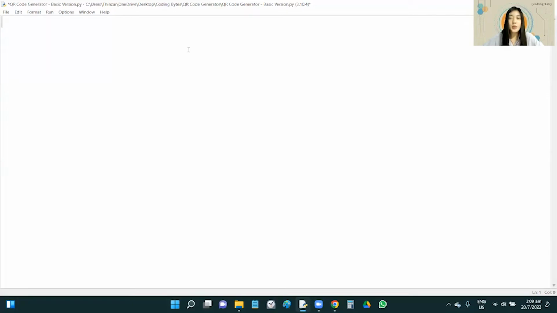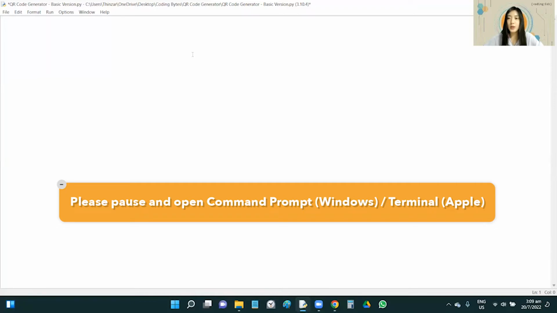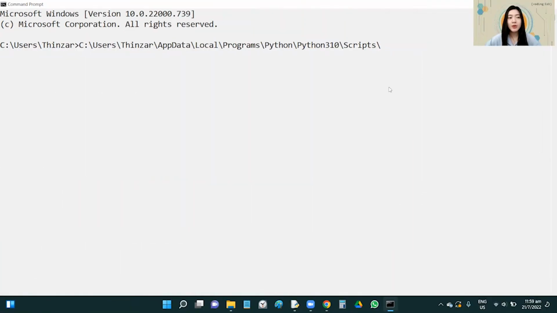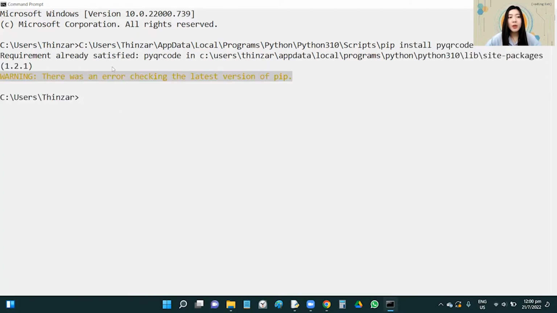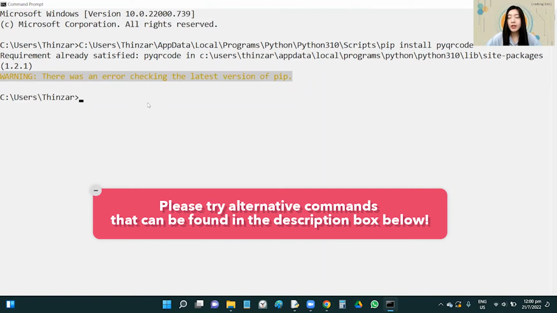Before we can use these modules, we will need to install them. So for Windows users, please open Command Prompt, and for Mac users, please open Terminal. Once you have opened Command Prompt or Terminal, we will begin installing the QR code module using the command pip install QR code and enter to begin installation. Mine says requirement already satisfied since I've already installed it, but on your device, installation should begin. If there's any error, you can try the alternative commands in the description box below.